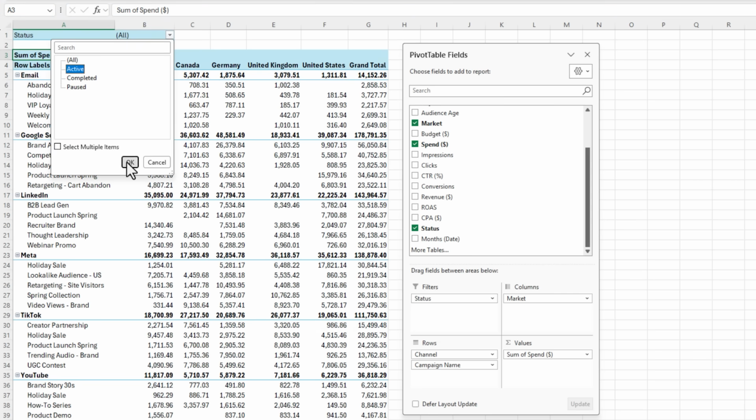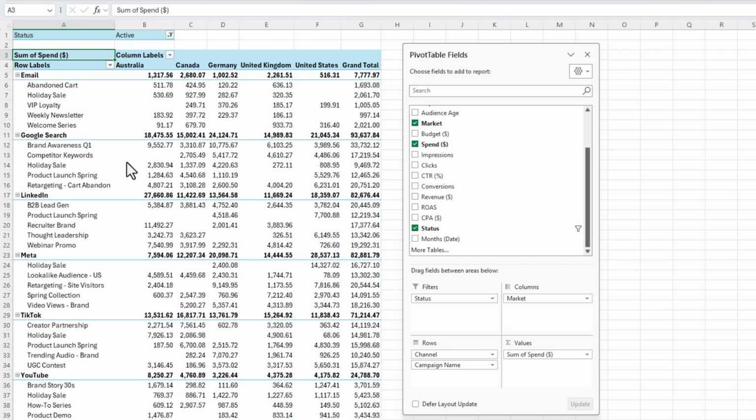Let's look at only active campaigns. And just like that, we've built a pivot table that summarizes our active marketing spend by channel, campaign, and market. No formulas, no manual grouping, just a clean summary in seconds.